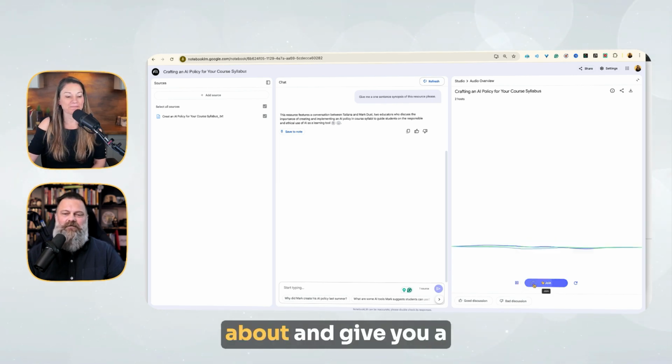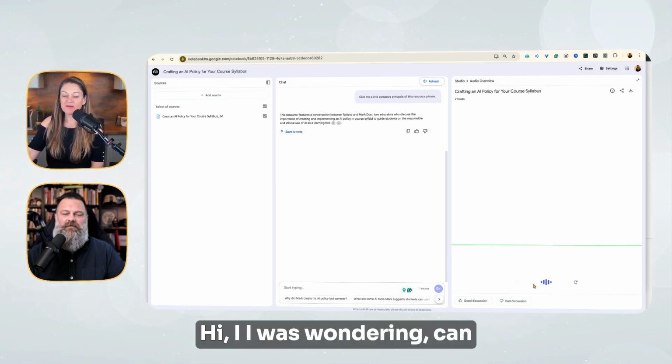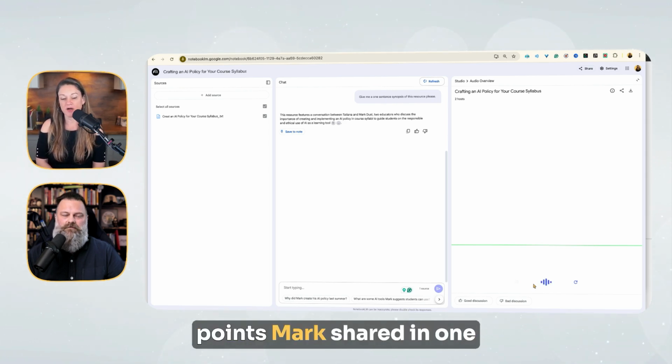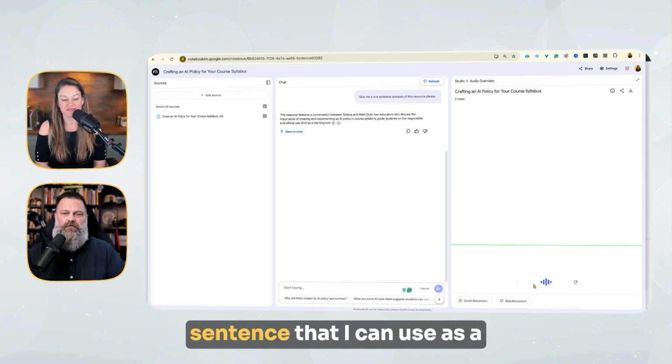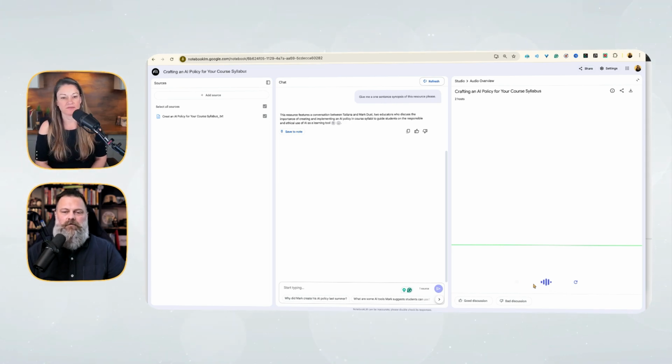from what they're talking about and give you a sense of... I'm going to click the join button. Hey, how can we help? Hi. I was wondering, can you condense down the key points Mark shared in one sentence that I can use as a big overview, as a headline to share on social media?